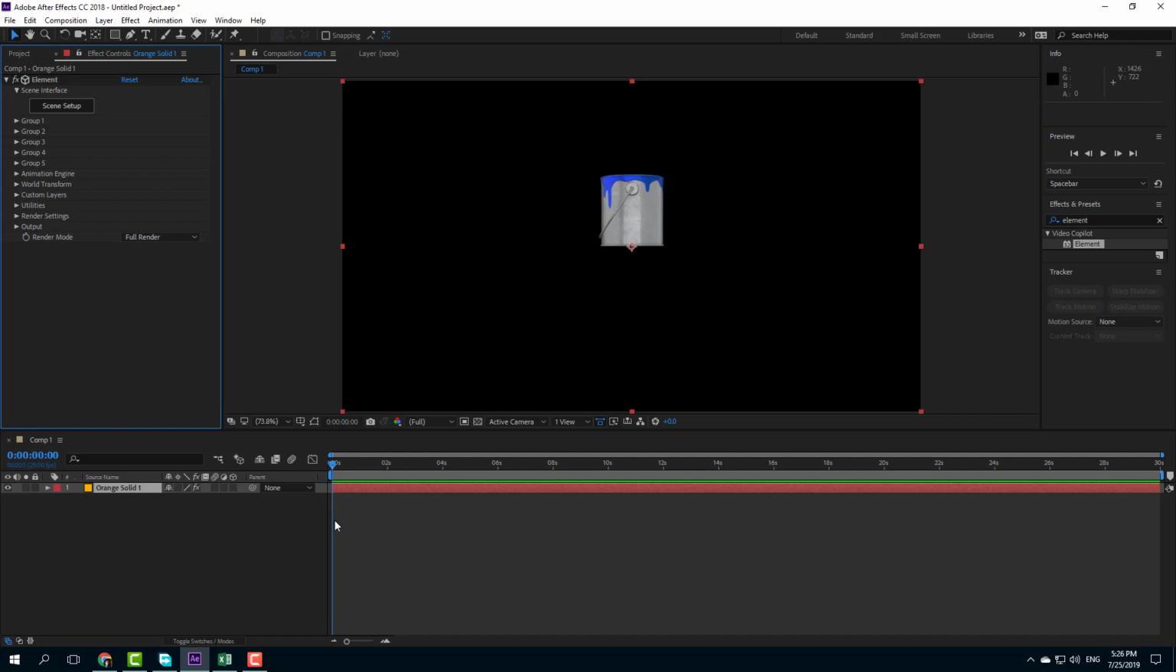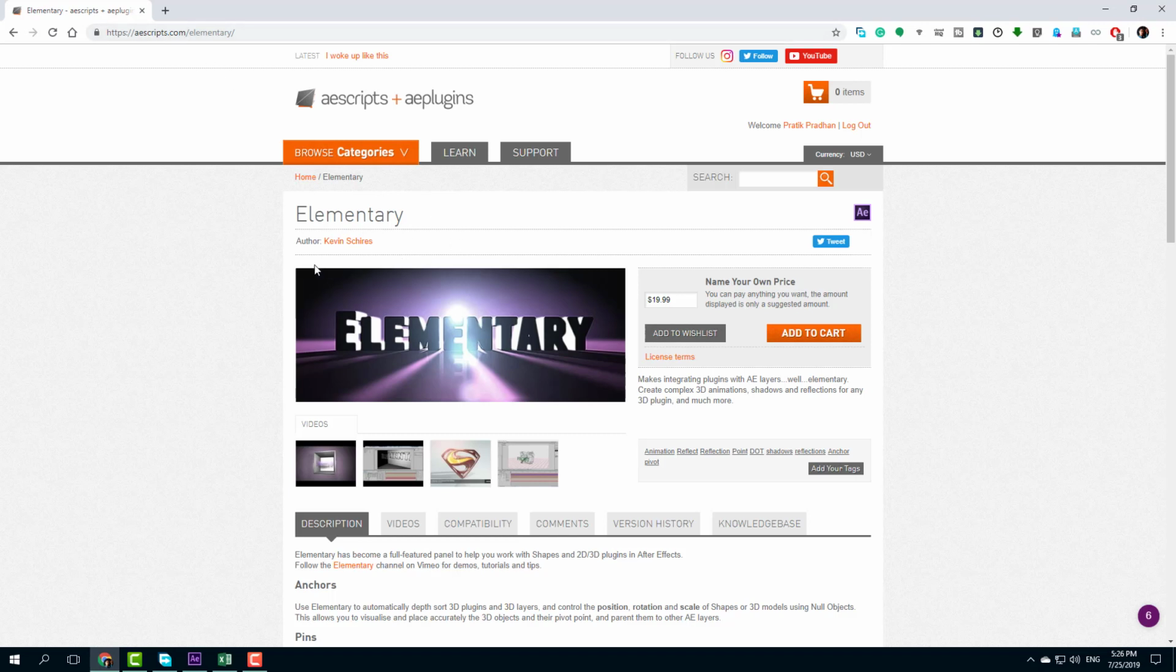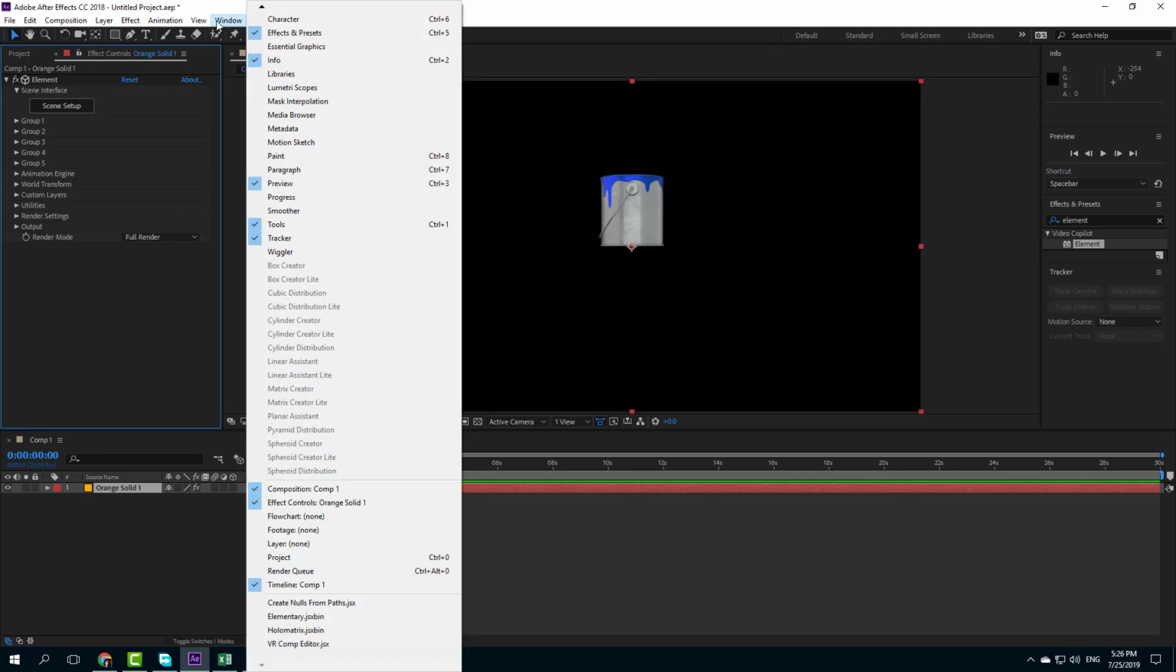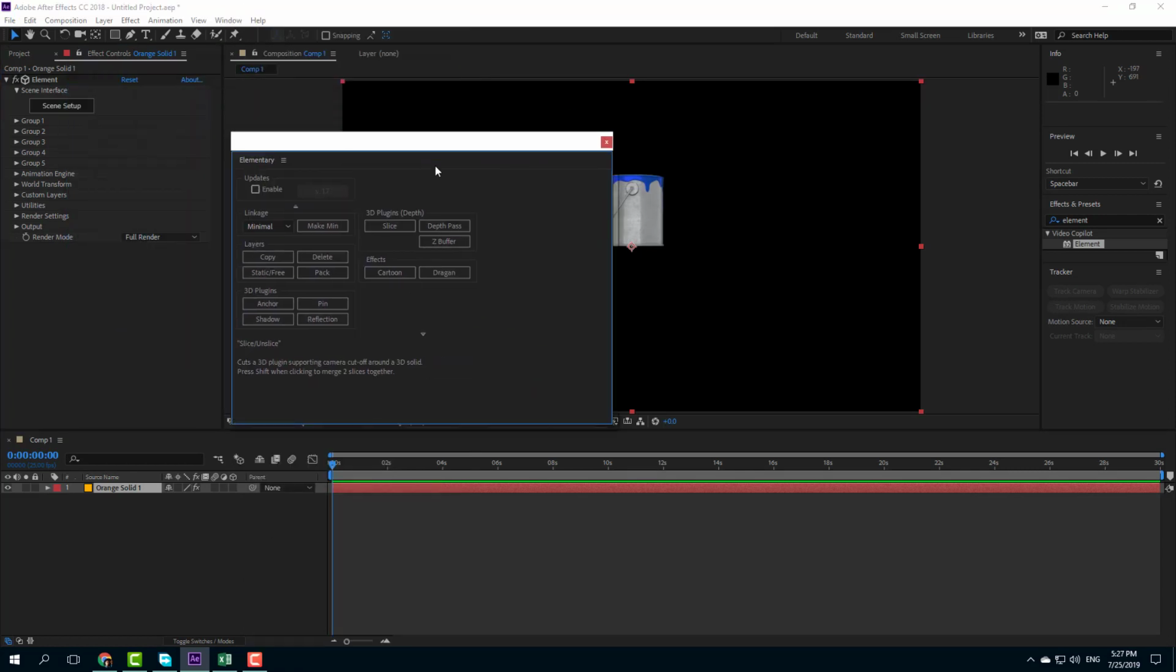Since it's a bit time consuming to work around with the 3D objects in Element 3D, the AE script community has created a plugin for it. You can donate how much you want, or even download this plugin free of cost. Once you install it, you'll have access to the Element 3 plugin right here. I can go into Windows, and here you can see that the Element 3 plugin is here. This is my Element 3 plugin.